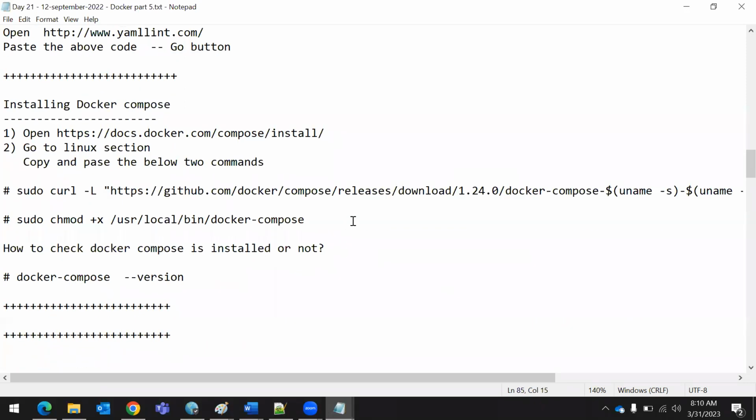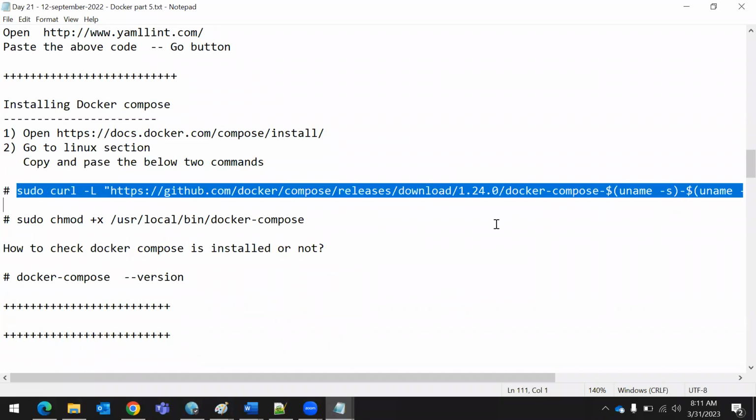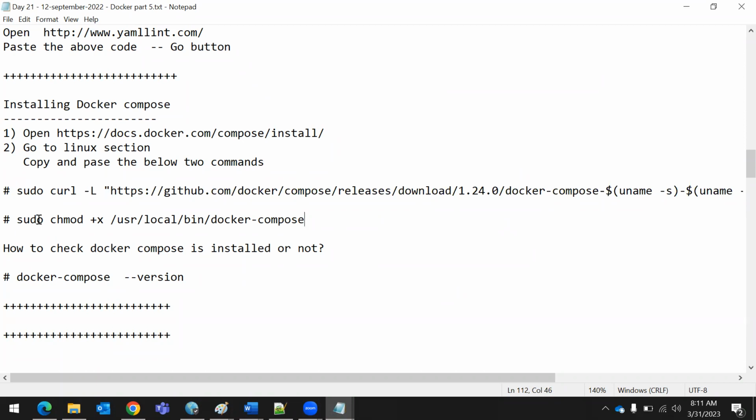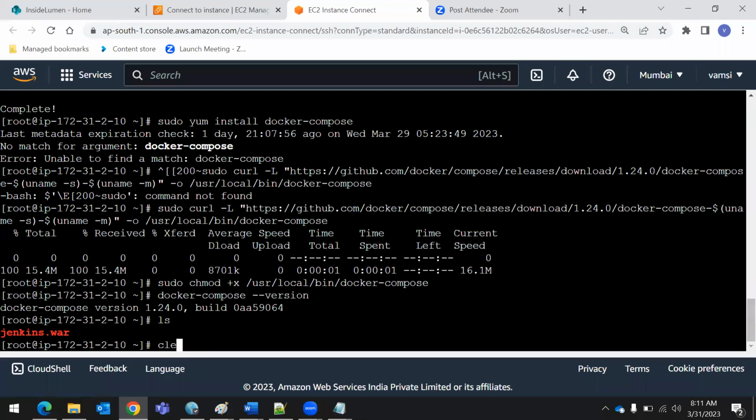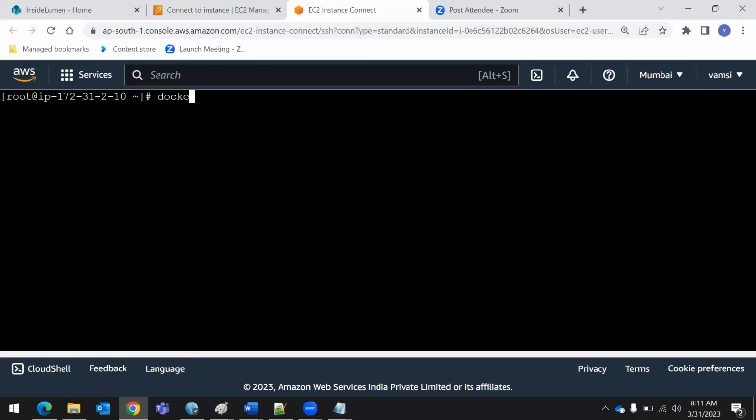We already told you how to install Docker Compose. We have two commands here. We can execute these two commands so that we can install Docker Compose. To check whether Docker Compose is installed or not, we can verify it by using a command called docker compose --version. You see, here we have already verified. Let me clear the screen and show you. To verify whether Docker Compose is installed or not, we give the command docker compose --version.